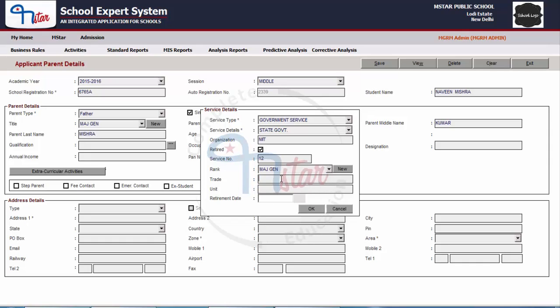Enter trade name of the parent in the organization against the text trade. You can enter maximum 100 characters in this field and both text and number can be entered. Enter unit name for the parent service details, and if the parent is retired, you can also enter the retirement date of the parent. The date can be entered in the day, month and year format. This is also an optional field. Click on OK after entering the service details.